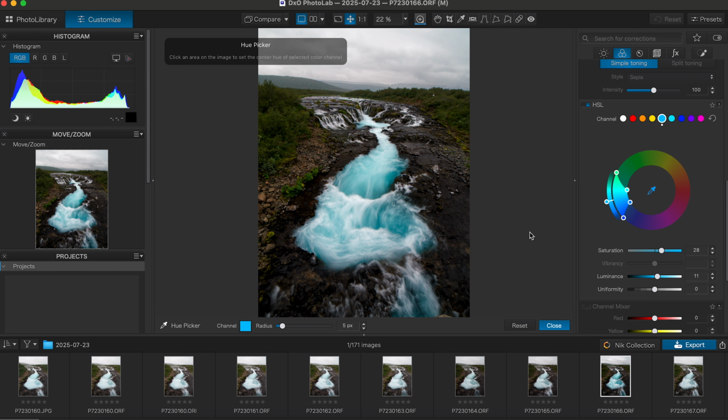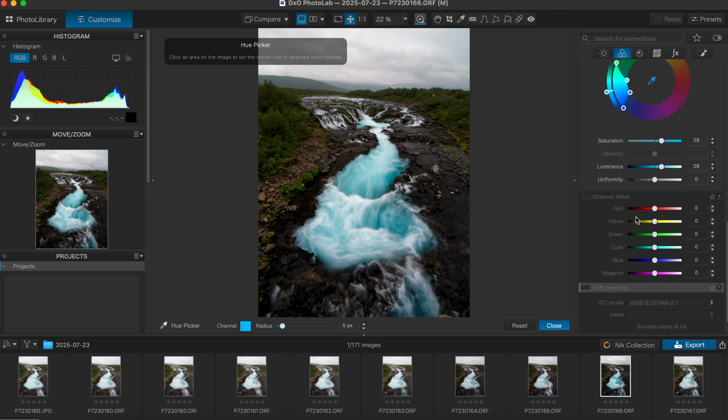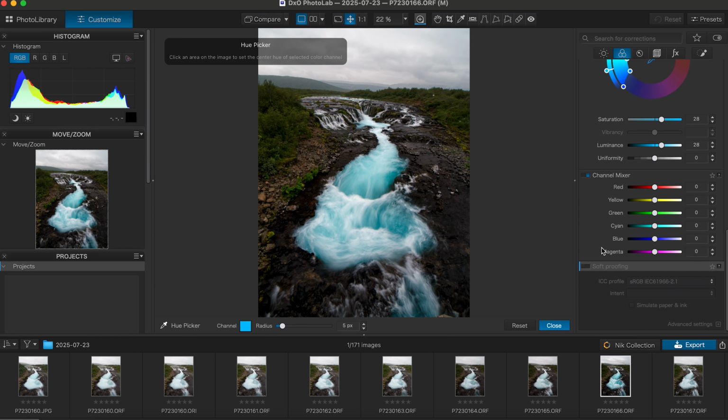And select out my blues again just to kind of get those dialed in. Let's see if I want a little more luminance on those to bring those out. Okay, that looks pretty good. You also have a channel mixer down here with your reds, greens, cyans, so you can really look at what you're impacting with those. I don't use channel mixers a ton with my photography, but it's something to play around with.